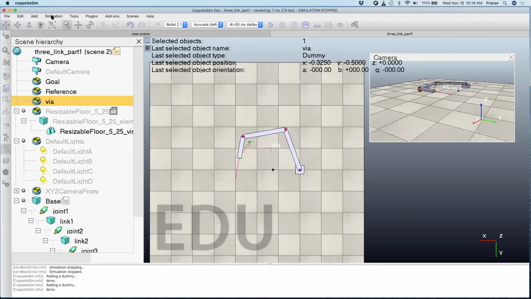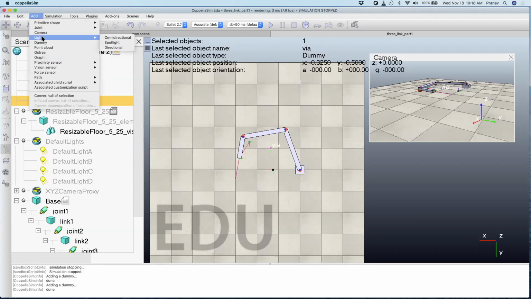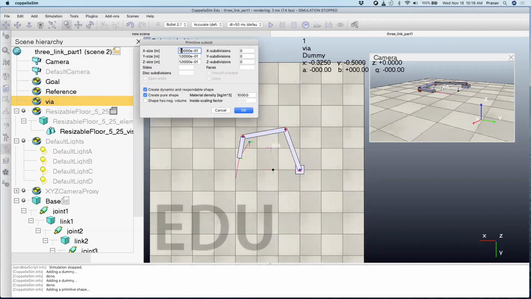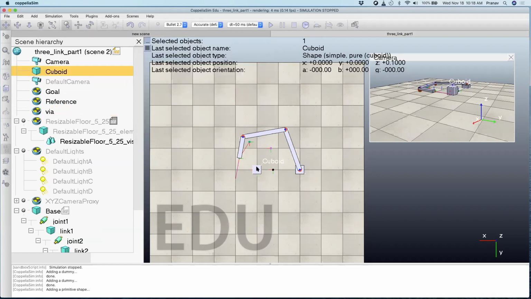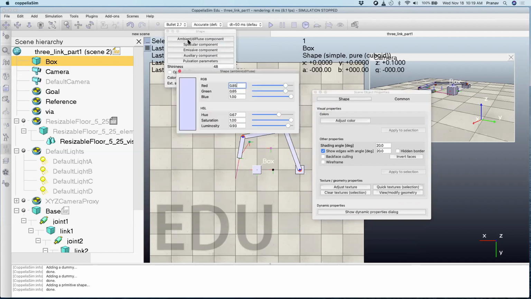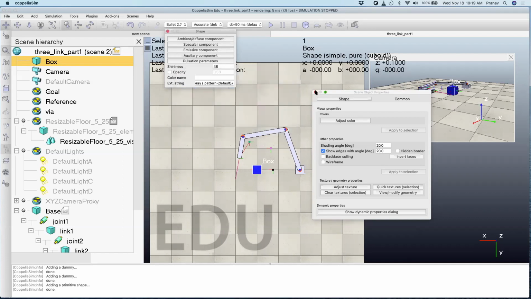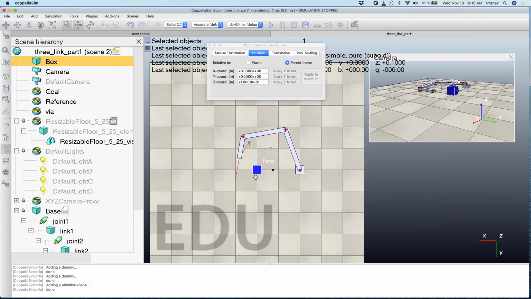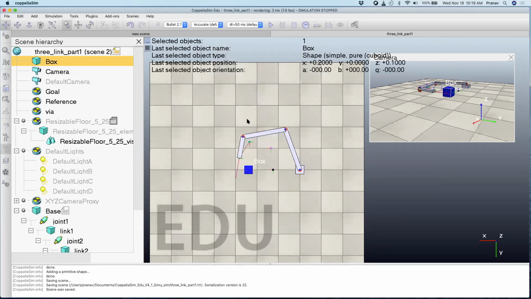Okay, the final step is to add the last element, which will be a box. So add a cuboid. And since I've done this before, I know that the right size is about 2. Okay. And let's call this box. And let's change the color to blue. Okay, let's move it slightly to the left. Okay, so far so good. We've created the box, we have created the points.